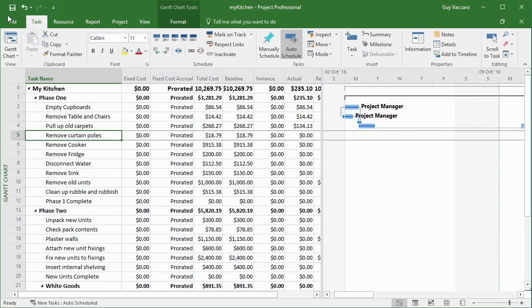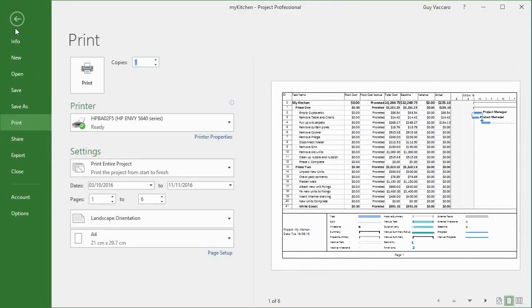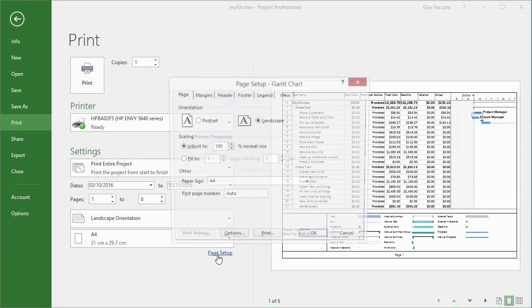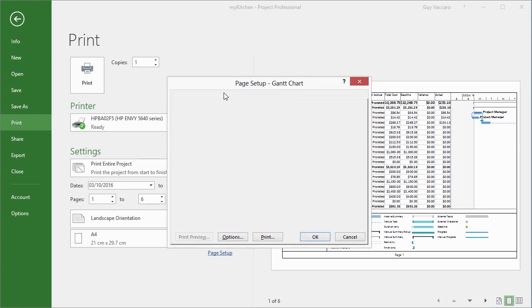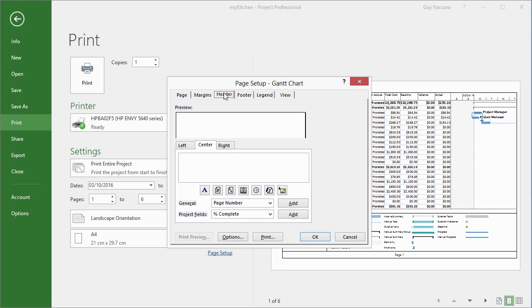So if we go back to File and Print, using the My Kitchen working file, into the page setup, then we'll see our two sections, header and footer. Now, effectively, they both work the same. It's just that the header controls the upper half of the document and the footer controls the lower half of the document. Let's start with the header.